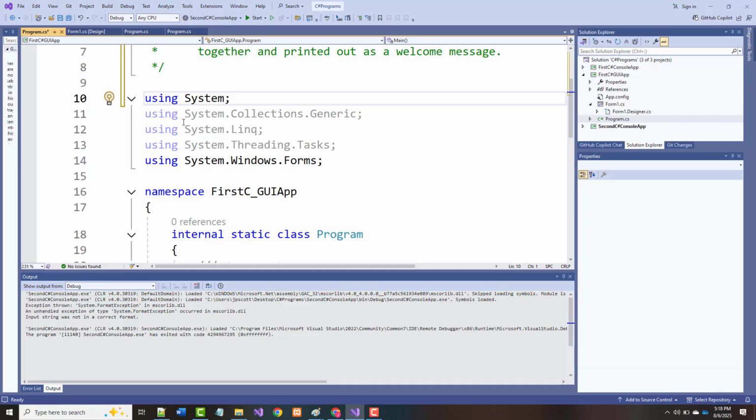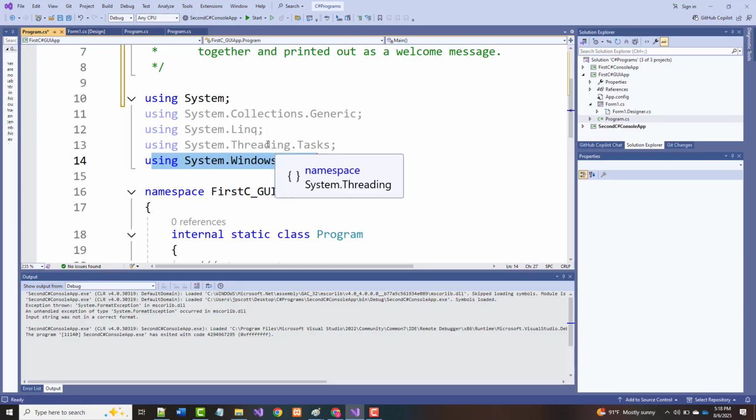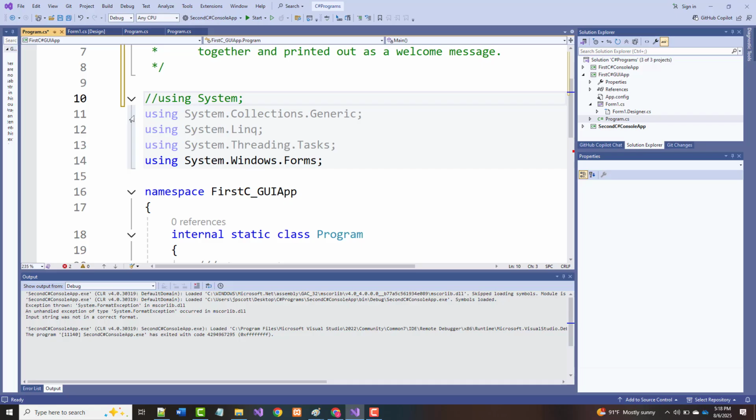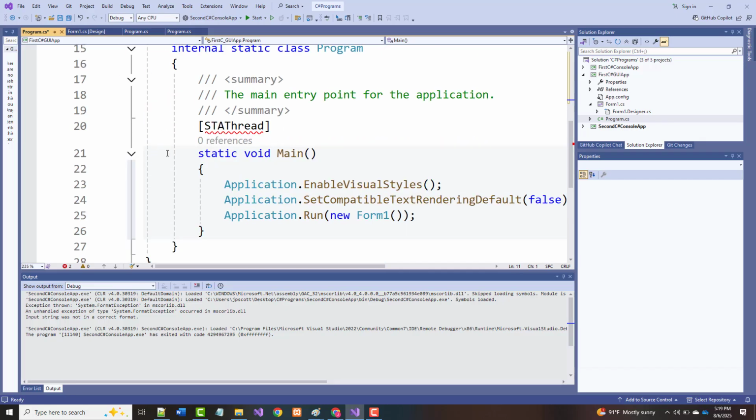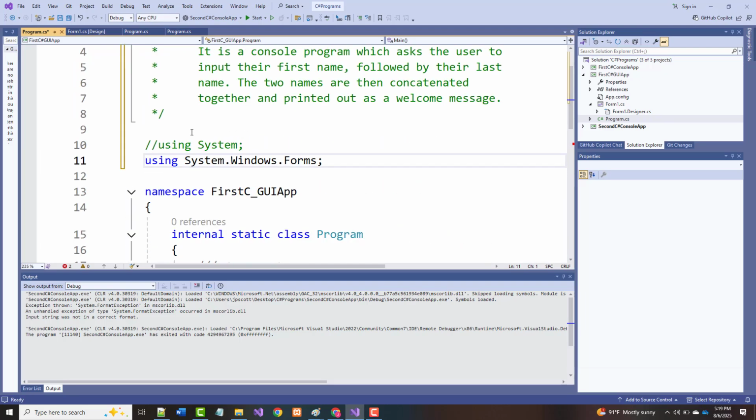I don't need that using static system.console because I won't have any read lines and write lines, but I do need this line. When you're working with forms, you need using system Windows forms. Again, I don't think I'll need this one, but I'm going to comment it out in case I do. And I don't need any of these. If they're gray like this, that means they're not being used. There. Now, we'll talk about what all this stuff means later.